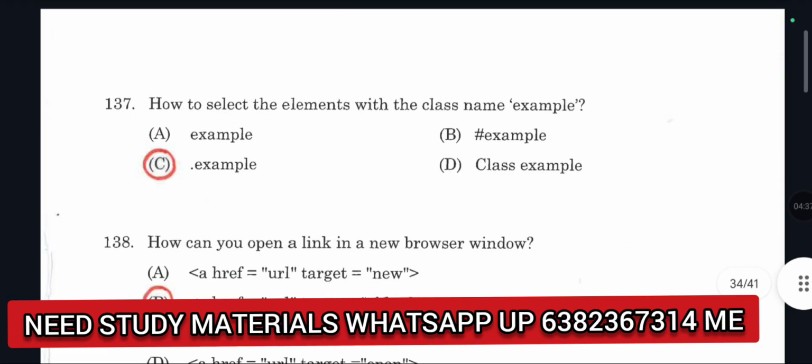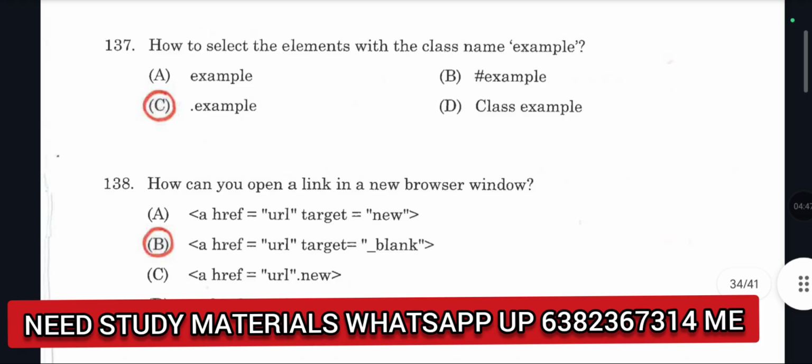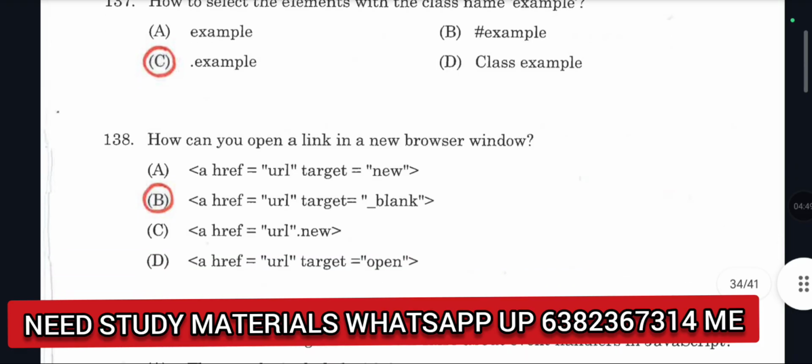How to select the elements with a class name example? Answer option C, dot example.